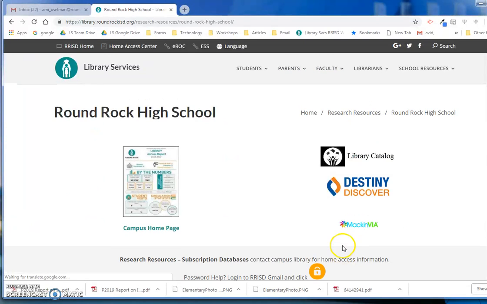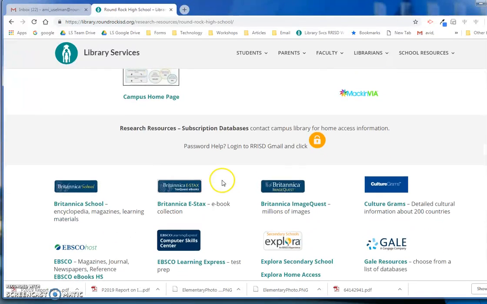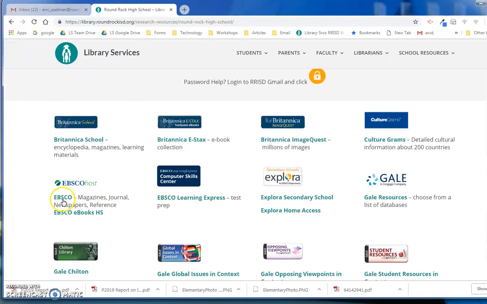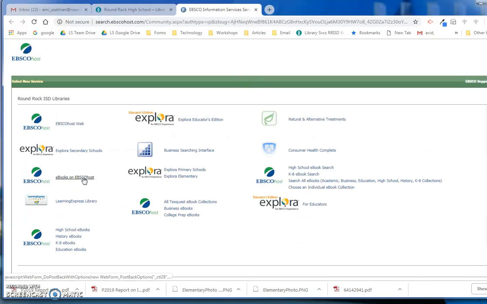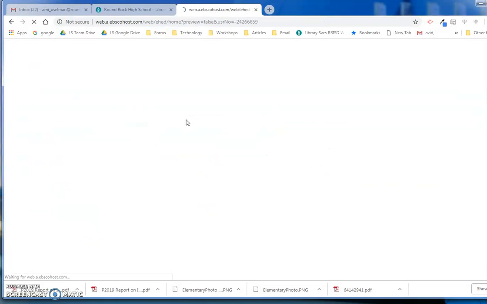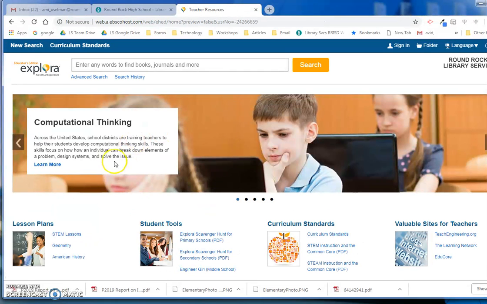And when it opens, a great place to start would be EBSCOhost. So I'm going to go ahead and open EBSCO. Now, you talked about wanting to look for a particular journal, so you could do a couple of different things. I could go into the Educators Edition. You could go to the secondary school one. Either way, you're going to be able to search journals or articles.